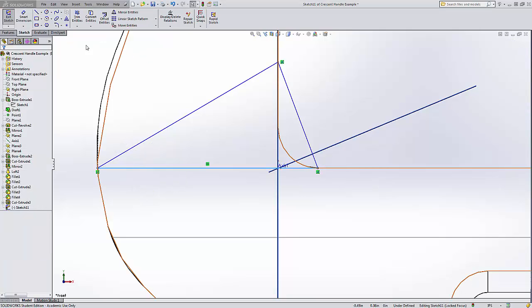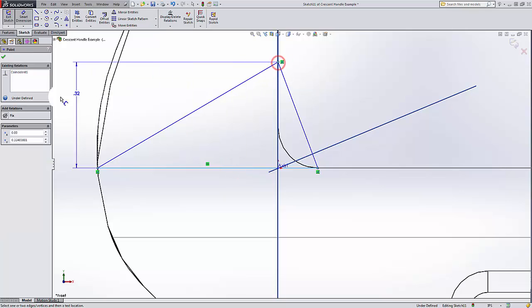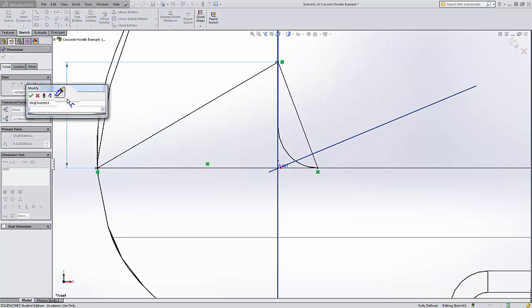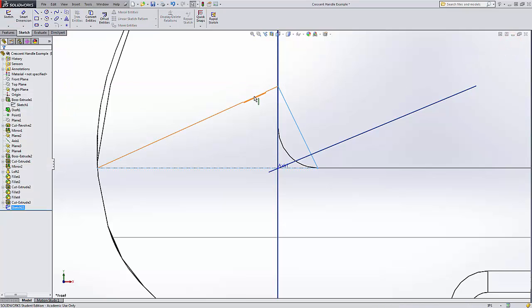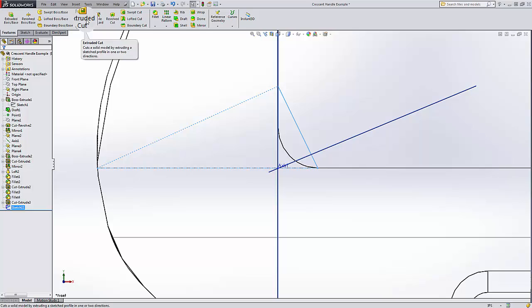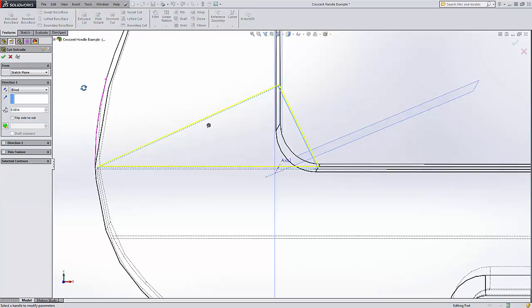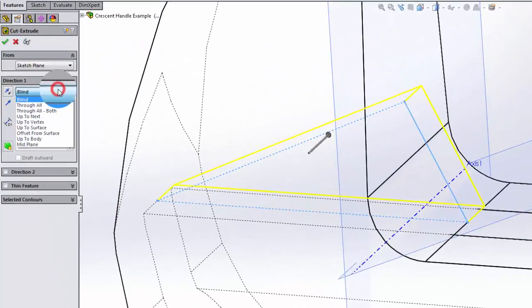This triangle only needs one dimension, going from down here up to this point. I get 1/4 inch, which is about right from my measurements. And then I'm going to show you another way of making a cut. So we're going to go to Features, Extruded Cut, and we're going to use that sketch, but instead of blind, I'm just going to go up to the surface.